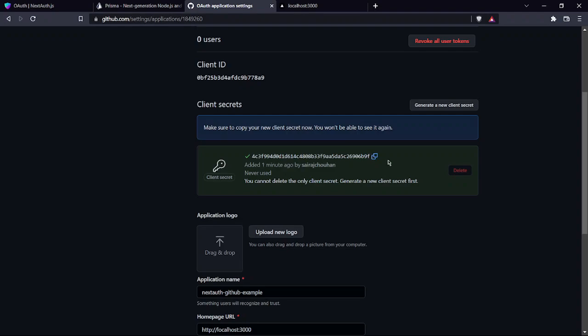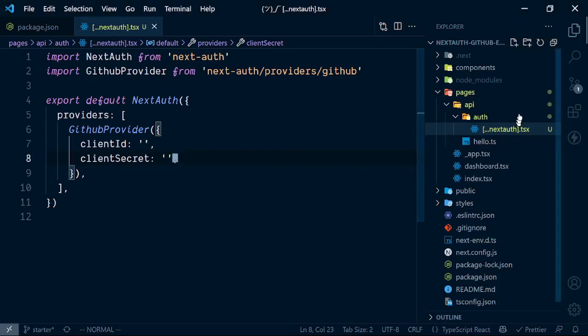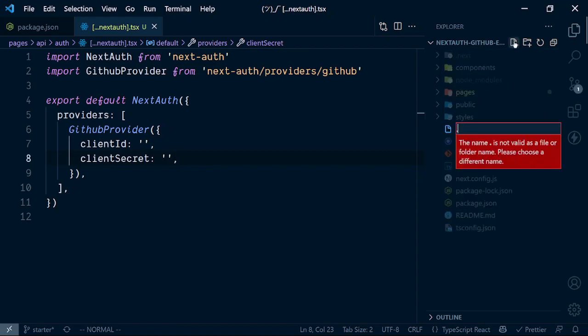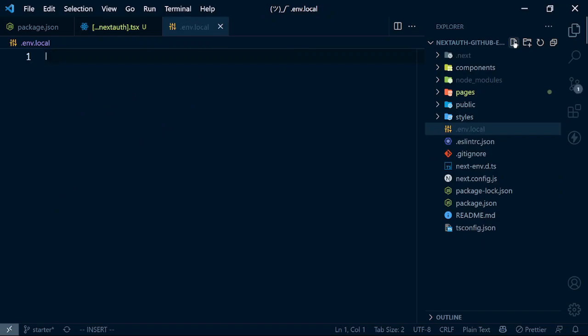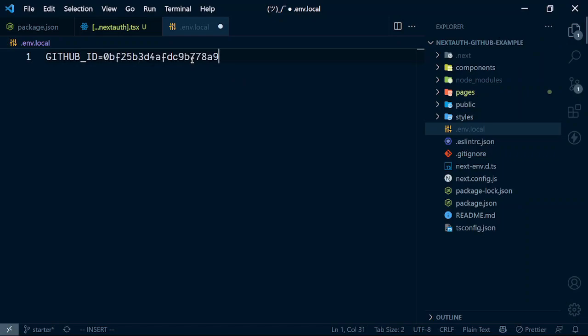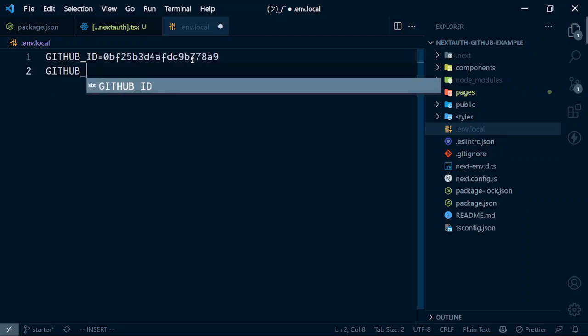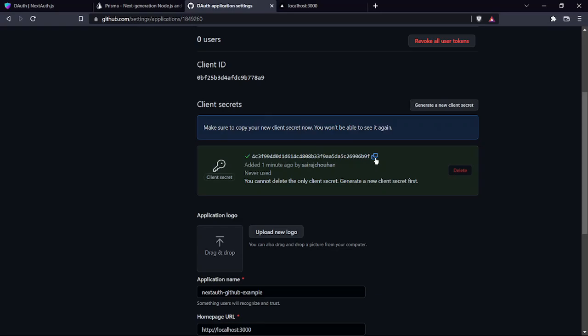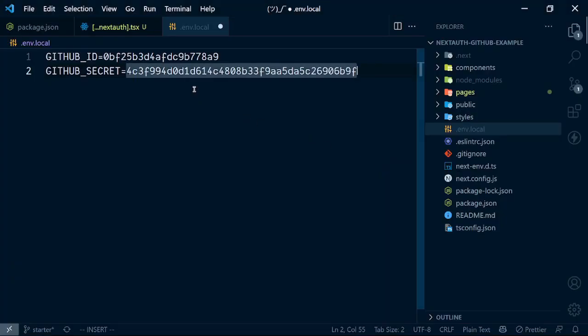So now let's use these API keys in our application. I'm going to create a local env file, .env.local, where I'm going to store my API keys. The first one is GitHub ID, and that will be this client ID. And the next one is GitHub secret, and this will be the secret that we have generated. Copy from here and paste it here.